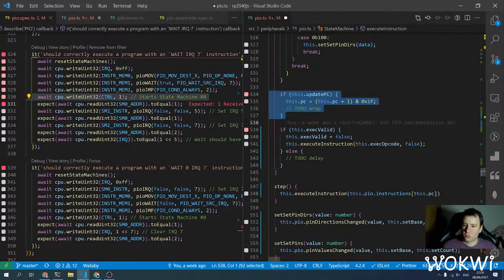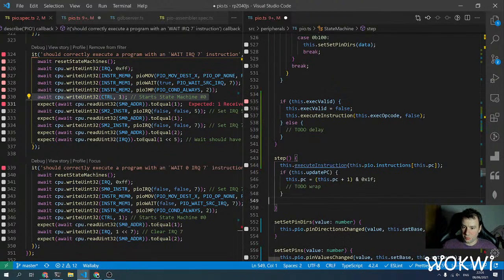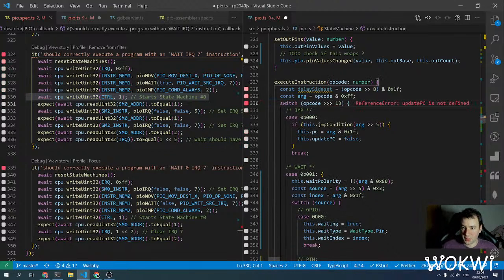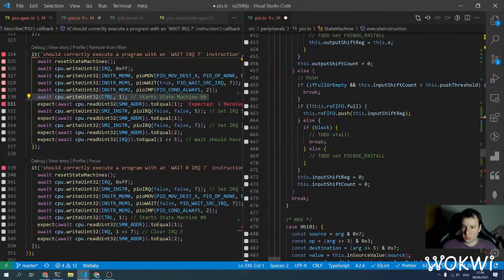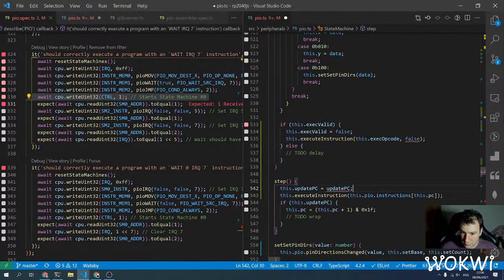I think so. Let's try that. And then we don't have to worry about that in execute instruction. So basically step does want to update PC. That's just a single step. So it's true, and then unless execute instruction sets it to false, it will execute this instruction.